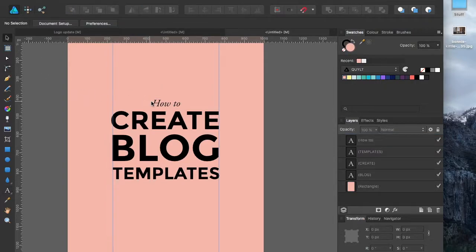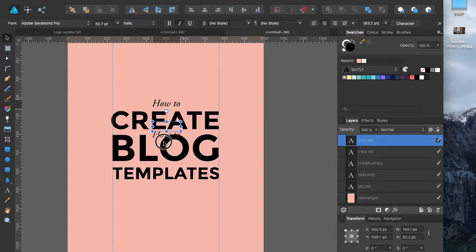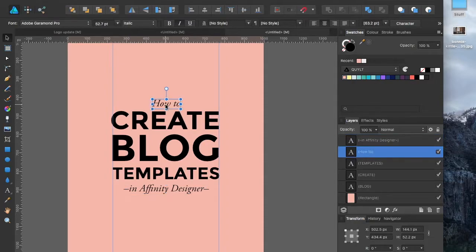I'm going to go to the Move tool, highlight that, copy that again, and type out in Affinity Designer there. Alright, I got all my text in order, and now I'm just going to make sure the spacing looks about right.